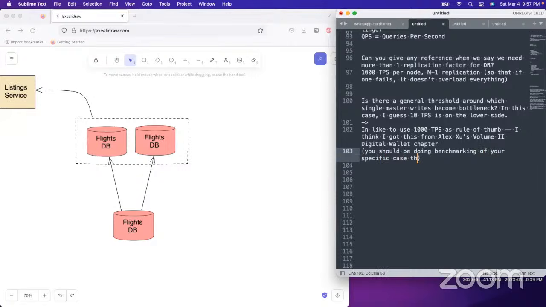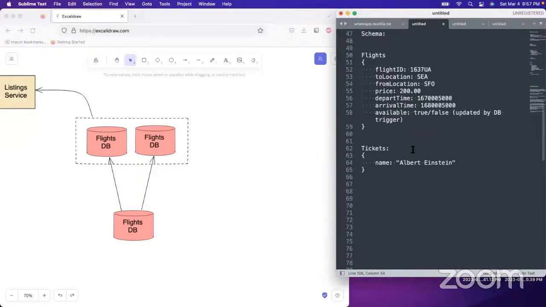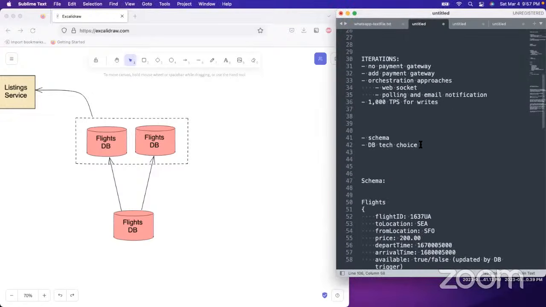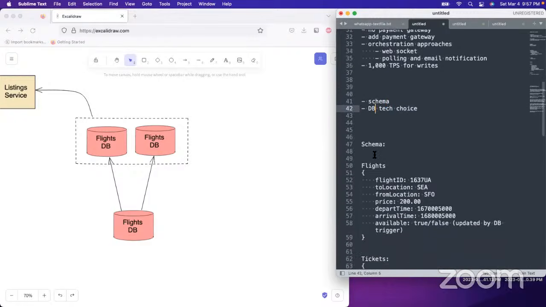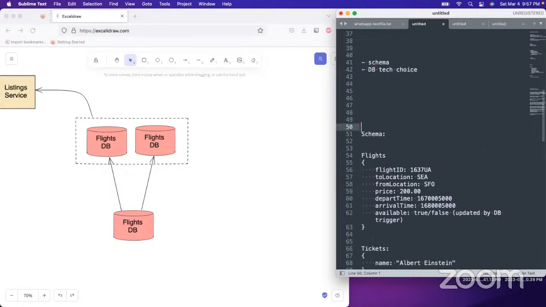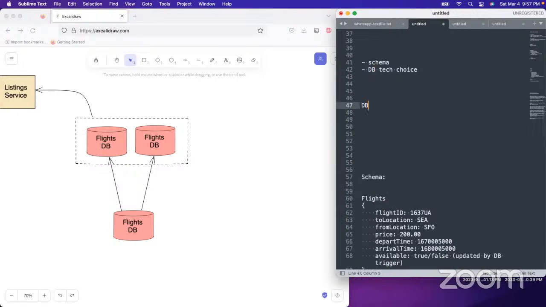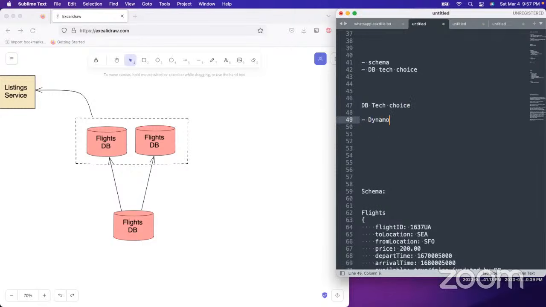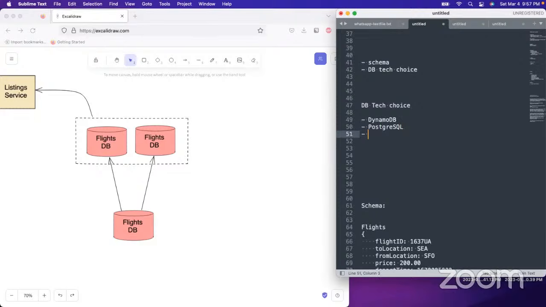Specific case though. Yeah. Should the flights DB be some search index like Elastic? There we go. That is a great question. I was just about to get to that. Yeah, I want to cover DB tech choice. I think we can pause the schema for now and go ahead and talk about the DB tech choice. So there's DynamoDB, there's PostgreSQL, you've got Elasticsearch.